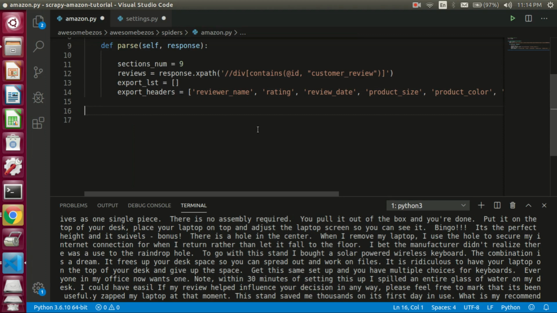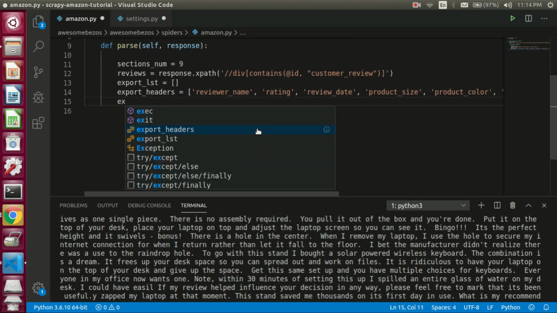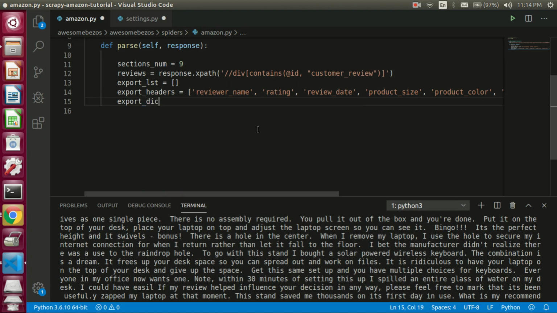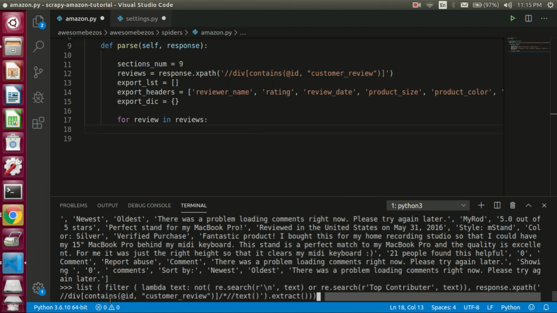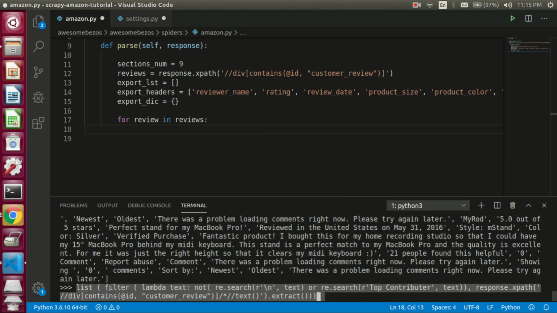And the export dictionary is just going to be an empty dictionary. That's just going to be the item that we actually end up exporting. Okay, great. So for review in reviews, we're going to iterate through the selectors. We are going to use the great function that we just wrote out. So let me just copy that. Okay.